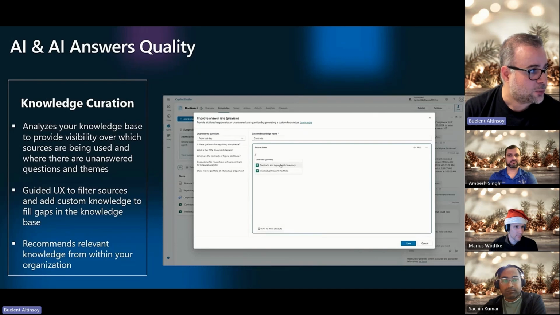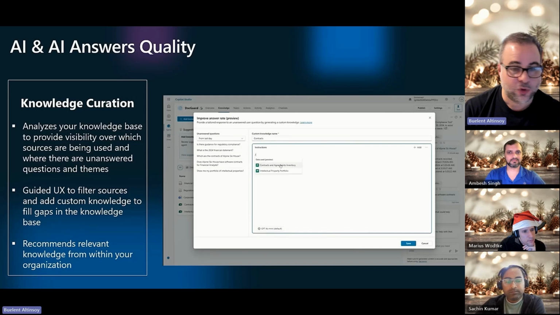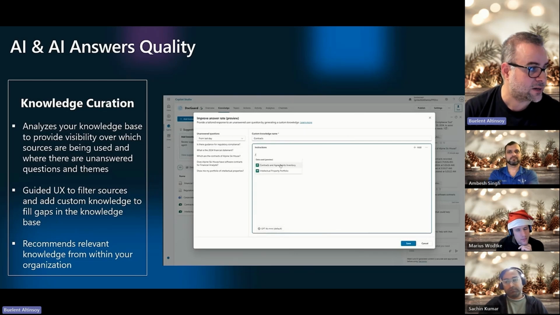Nevertheless, it's also about knowledge curation. Improving the answer rate is very important, because if the answer rate is good, then you will have much more success, and your clients will stay with it, love the answers and feel connected to this. So in the future, there will be something called knowledge curation, which analyzes your knowledge base and provides you visibility over which sources have been used, and where there are unanswered questions and themes, so you can get better over time. Everything will be done in a guided UX to filter sources and to add custom knowledge to fill the gaps in the knowledge base.